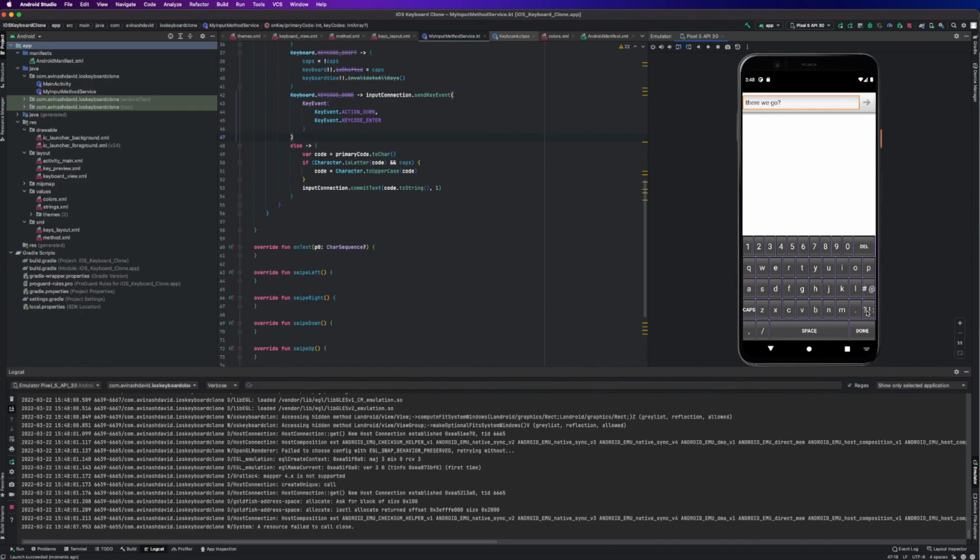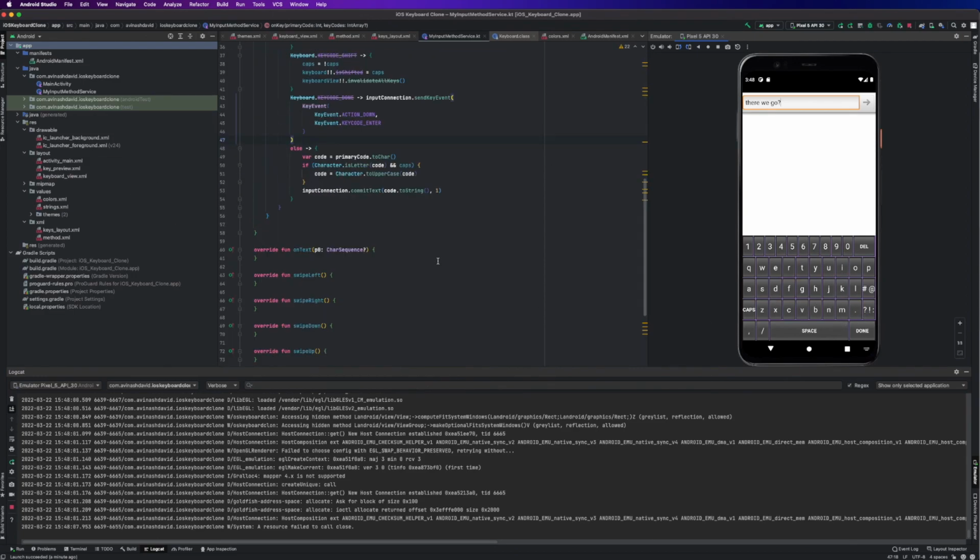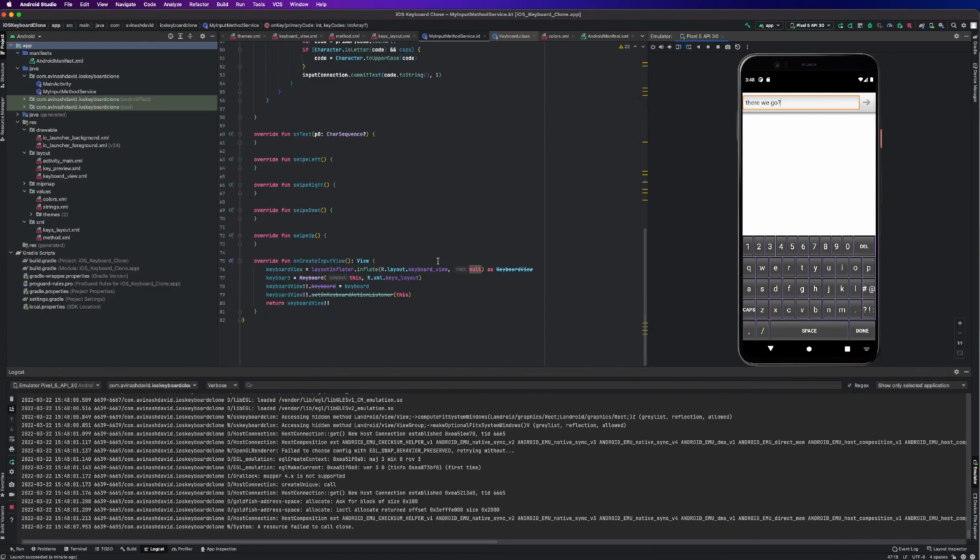So obviously a lot of stuff broken, a lot of stuff missing, very ugly, but it's up to you now. Take this and fly. I'm gonna put this on GitHub, and I hope this gets you started on building a beautiful custom keyboard for Android, because you can't do it on iOS. And let me stop right there.